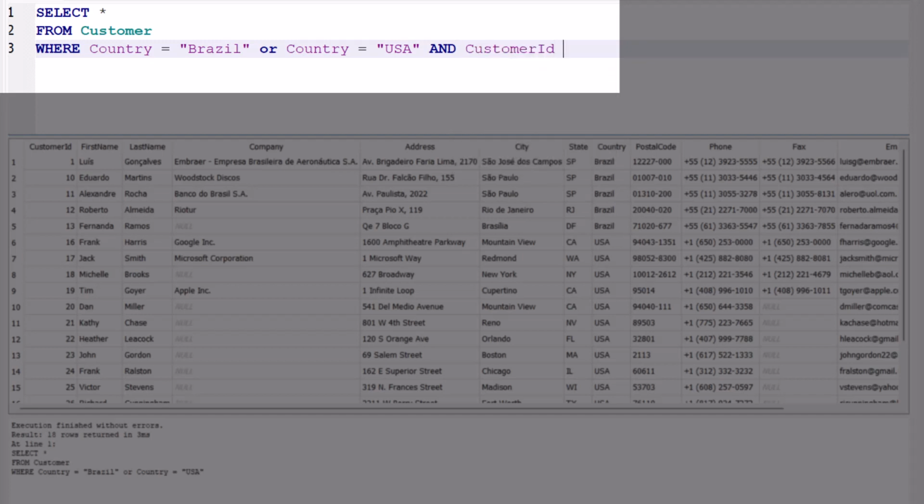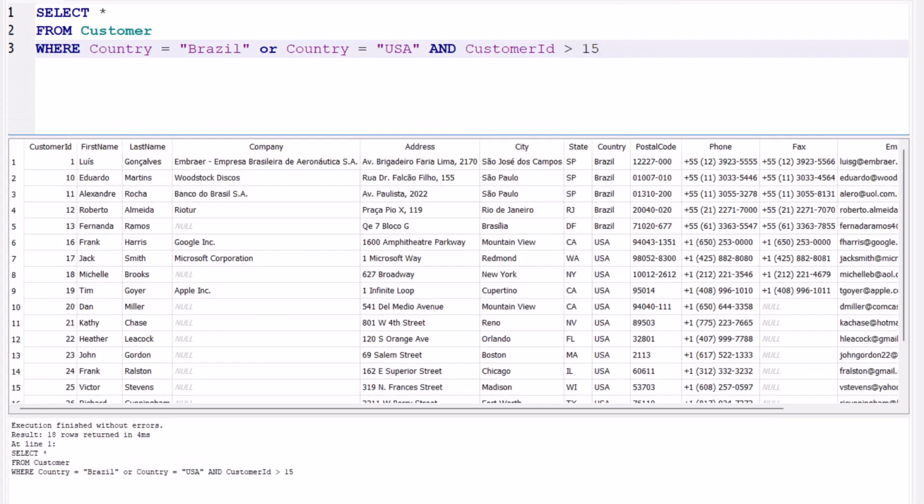Now if we add the AND statement to our query, let's search for instances where customer ID is greater than 15. If I run this query, you'll see my results aren't matching up the way they should. I'm still getting results where customer ID is listed as 1, 10, 11, 12, or 13. And that's because SQL is applying the AND filter for customer ID only to the country filter for USA.